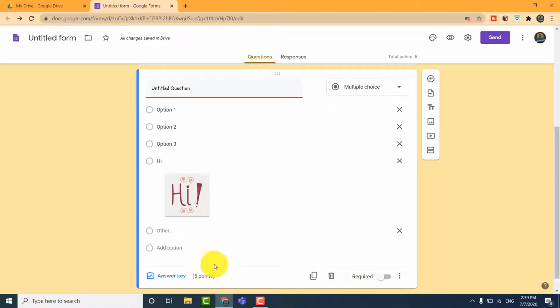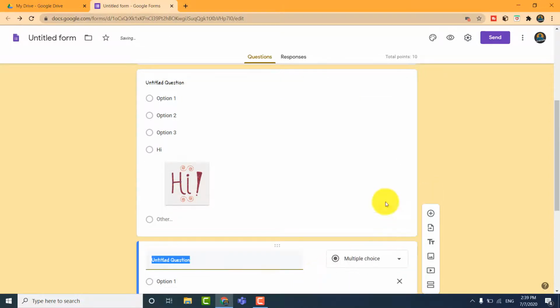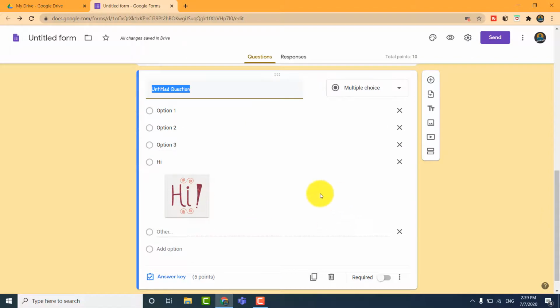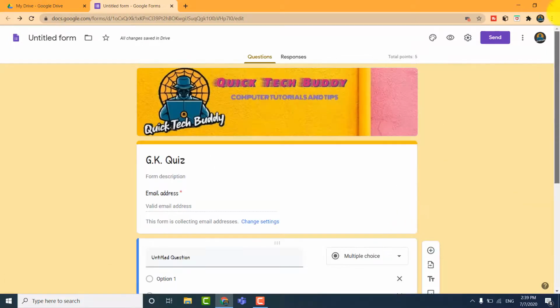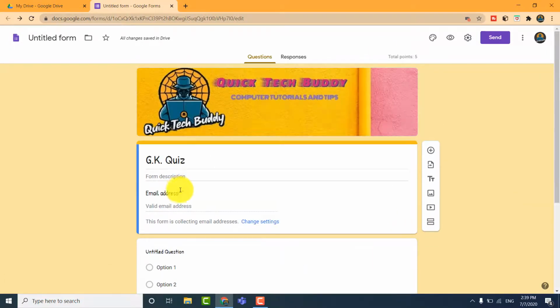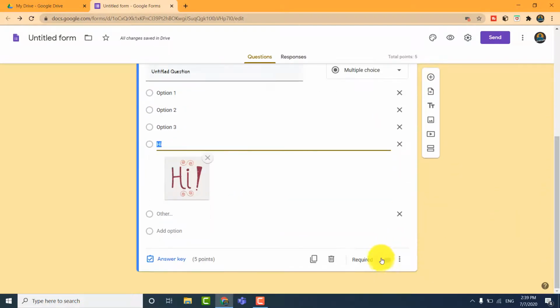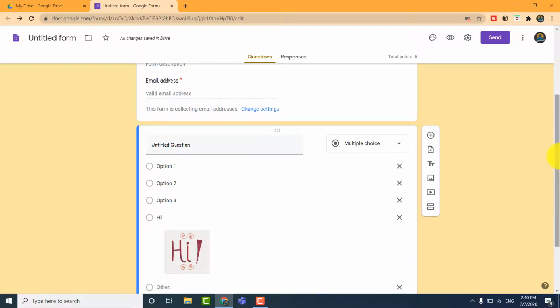So now here you can see this is of 5 points. And here you can see duplicate. If you click this duplicate, then you can see the same question will appear here also. And if you click this delete, the question will be deleted. And here you can see this required button. Previously I told that email is required, so this is appearing with this star. So if you click this required, this question will also be marked with a star.